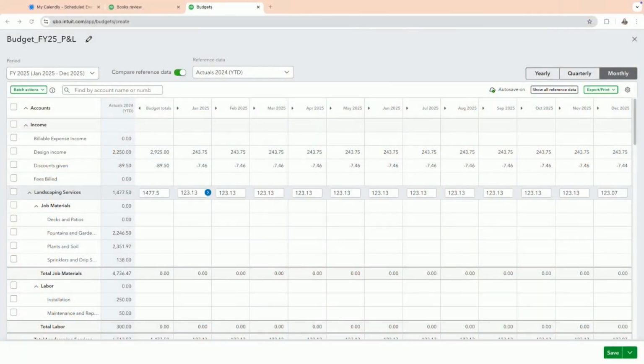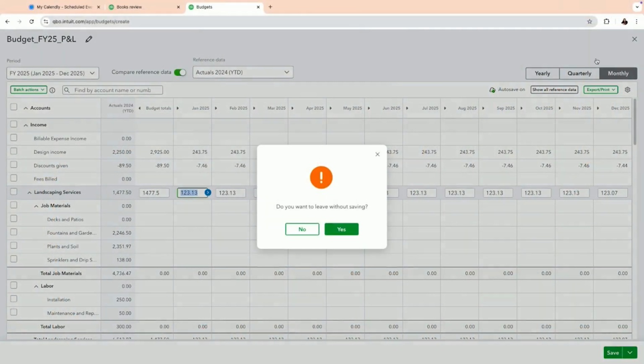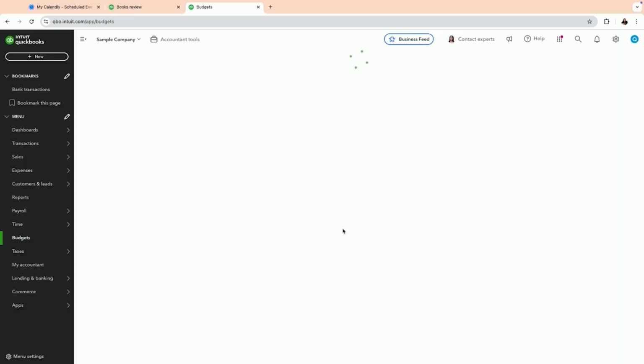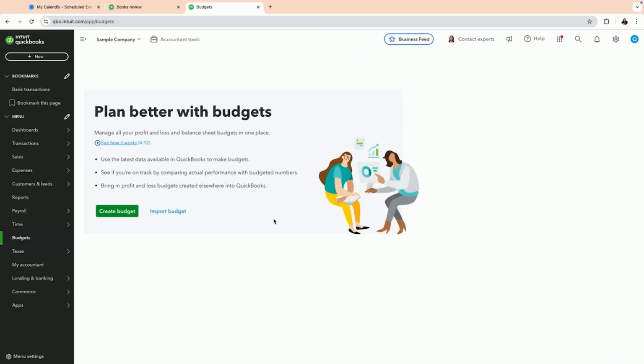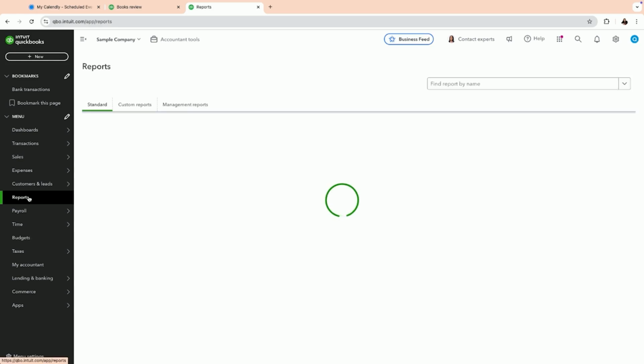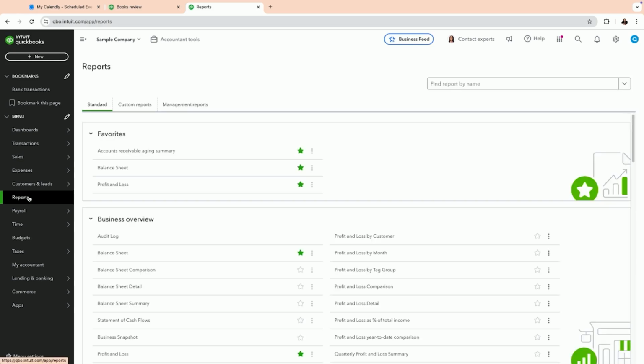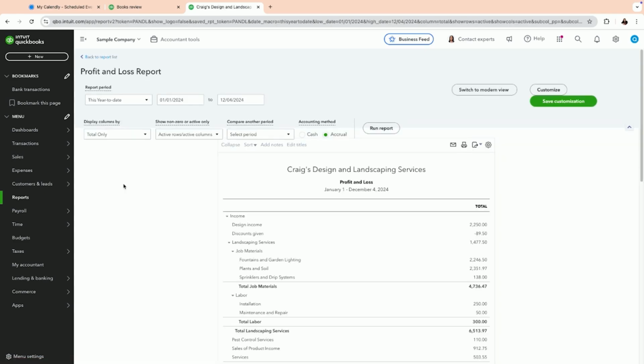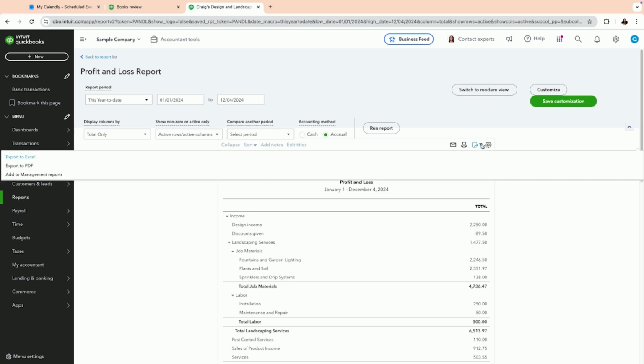Okay, one more thing here I need to show you. All right, so let's get out of here. I'm not going to save anything. This is a simple account anyways. How can I create a budget if I don't have QuickBooks Plus? So what we can do, I can go into the profit and loss, look at this year's numbers, okay? And I can click on this number here and export it into Excel.